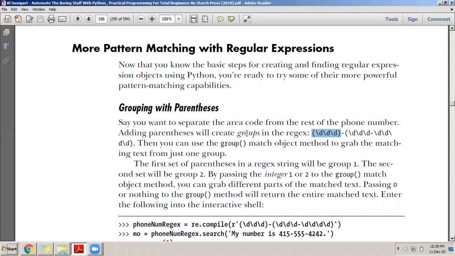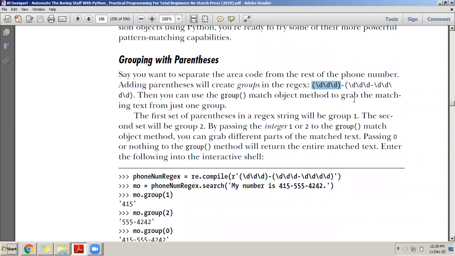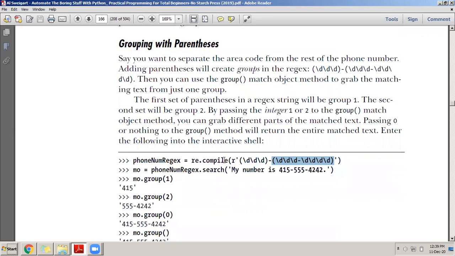Where are these groups helpful? I will tell you. Now, you saw yesterday that if my phone number looks something like this, 3 digits, hyphen, 3 digits, hyphen, and 4 digits, then I can group it like this. So 3 digits form one group followed by a hyphen, and then 3 digits, hyphen, and 4 digits form another group.